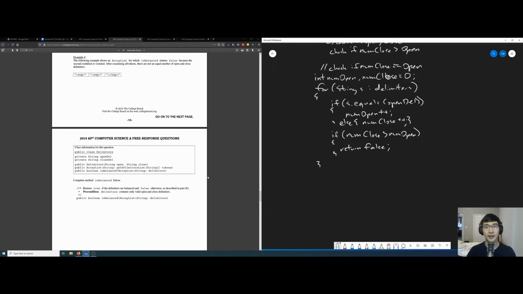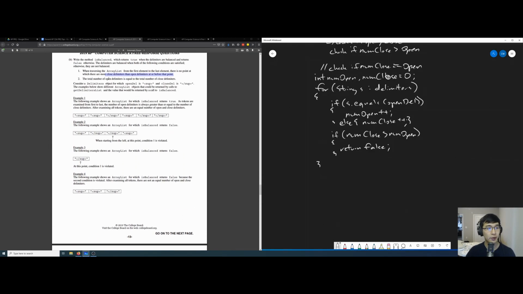Awesome. Let's go ahead now and assume that I've gone through my entire array list of delimiters and it all works. At the very end, I need to check condition 2. The total number of open is equal to the total number of close. So if num open, and because they're primitive int objects, I can use double equals, num close, return true. And I'm just going to put else right here. You don't need to. You can just write return false, but I'm going to return false. Alright, and let's go ahead. That should be my code.